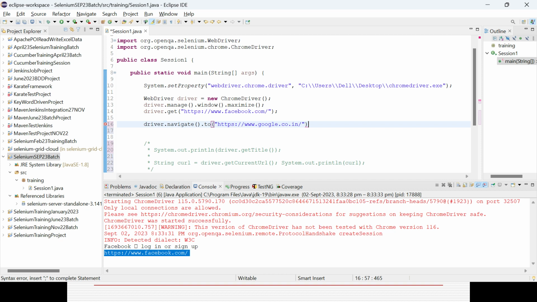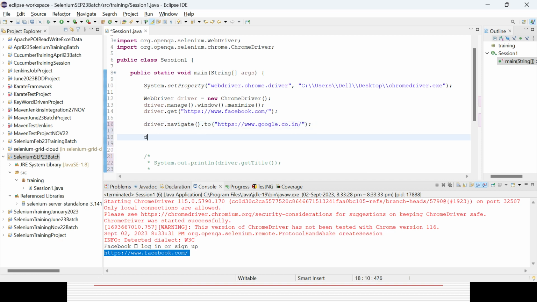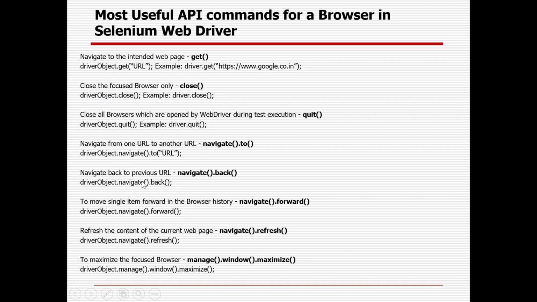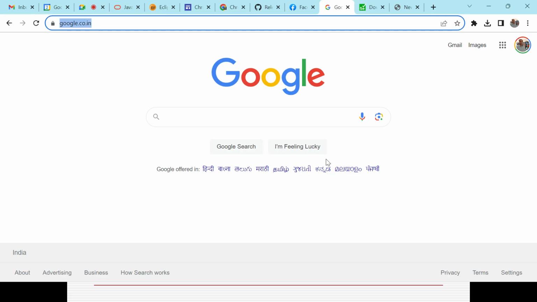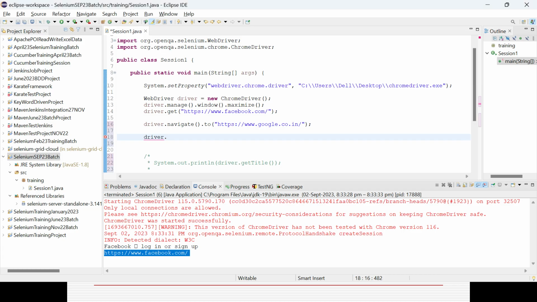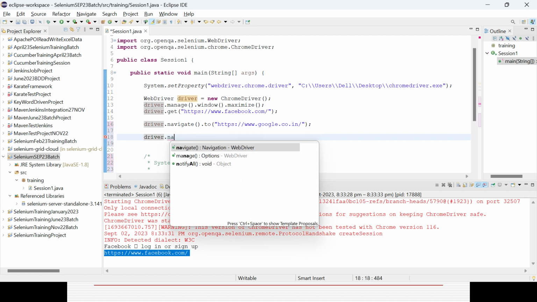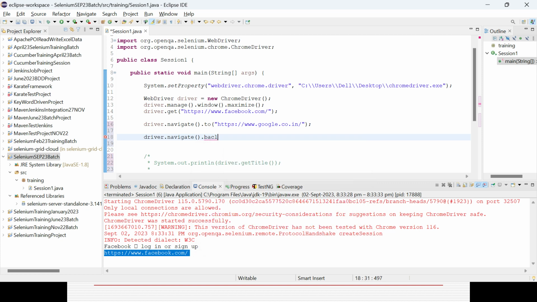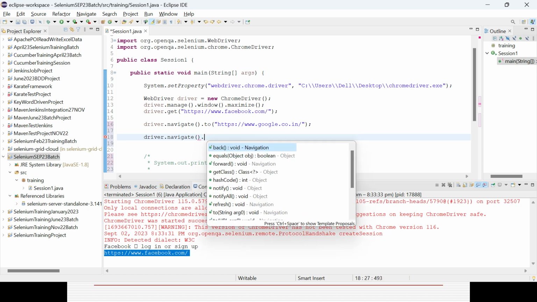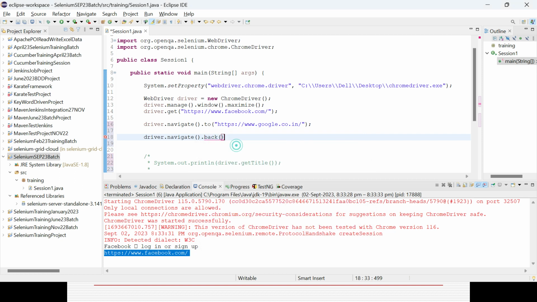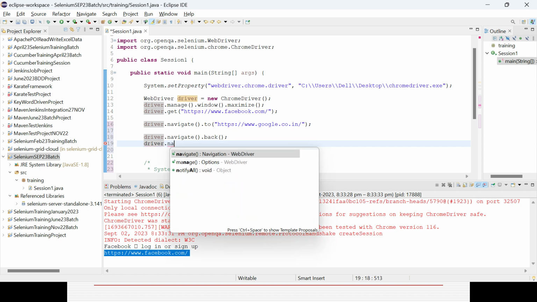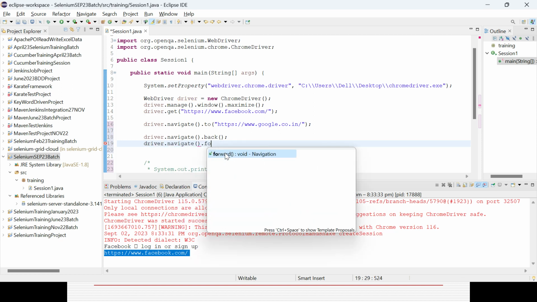Okay, then you can navigate back, driver dot navigate dot back. If you want to navigate back to the previous URL, dot navigate dot back. Right. Then you can again navigate forward, driver dot navigate dot forward.